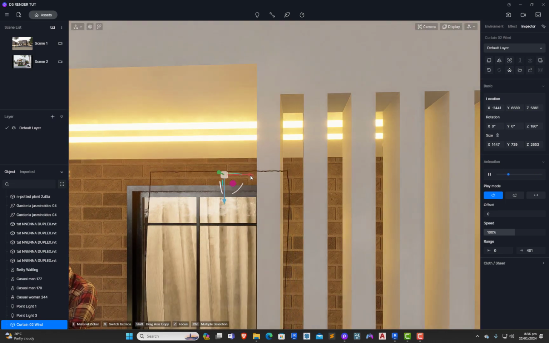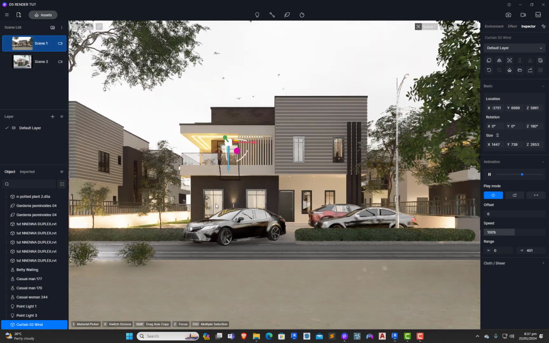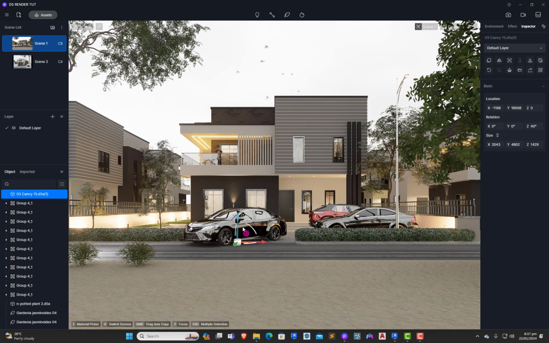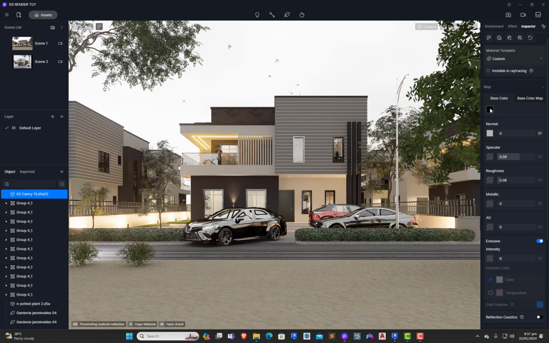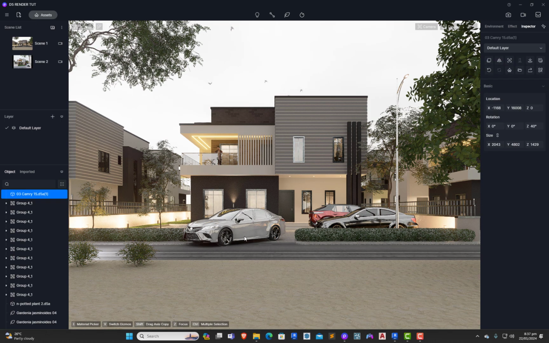Let's bring this down a little bit. Okay, now let's see how it is. Yes, we can see the window and the effect that's given to the model. So this is okay. Now the next thing we'll do is let's change the color of this car. Let's make it white. Okay, this is okay.